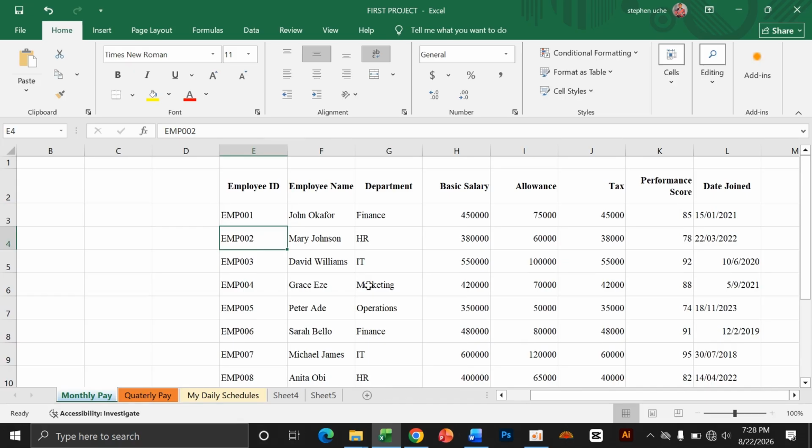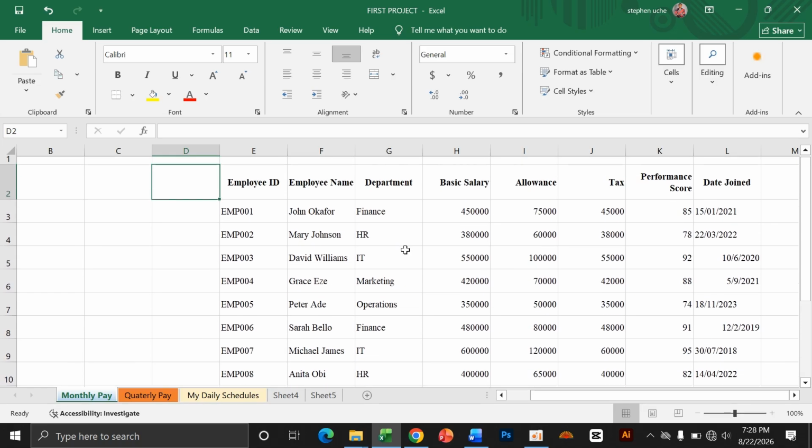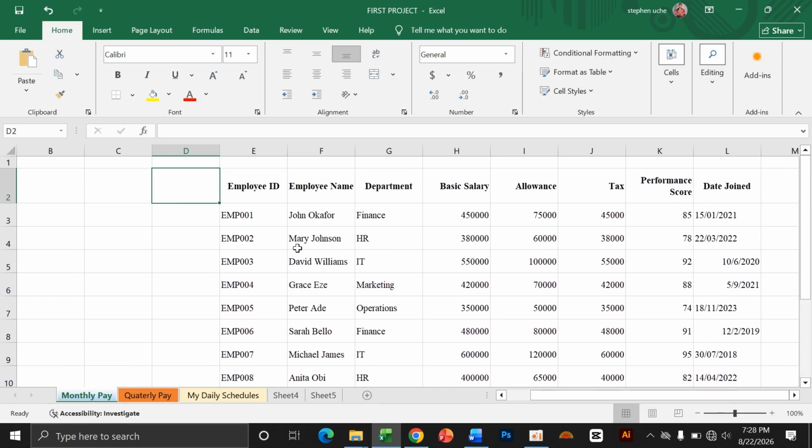All right, this is a company's information where all the company workers' names are written, their departments, their base salary, allowances, the tax from their salary, performance score, date joined, and we want to organize the data. So how do we organize it? That's what we want to do now.